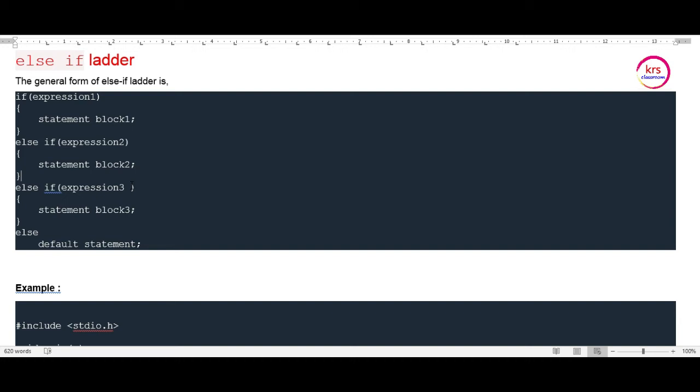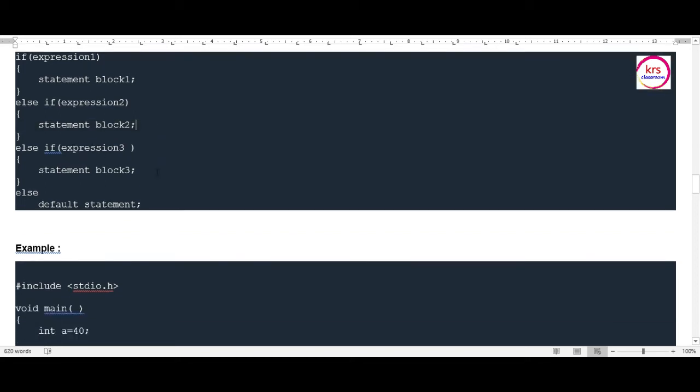So in the if statement, the first else if statement and the second else if statement, if all the conditions are false, the corresponding default else statement will execute. If a condition is true, it will not go to the further conditions. It will not check the further conditions. It automatically executes that block's statement and exits from the conditions. That is the main thing. So this is the syntax of else if ladder statement. We will see it with one example.